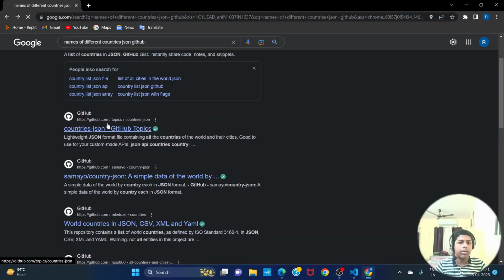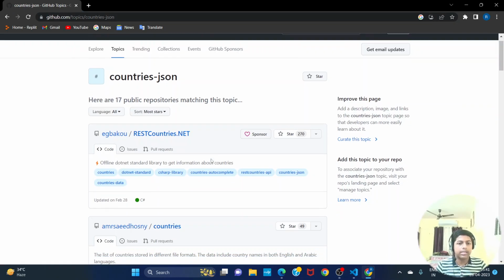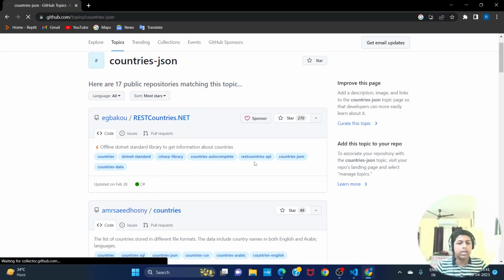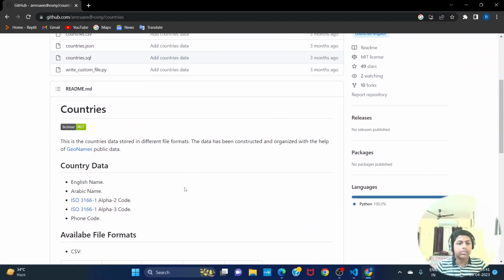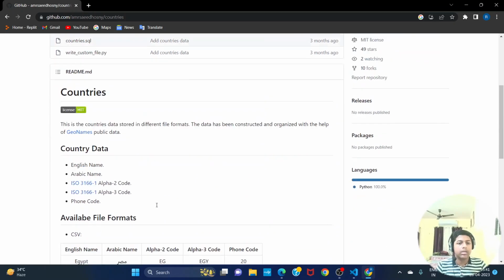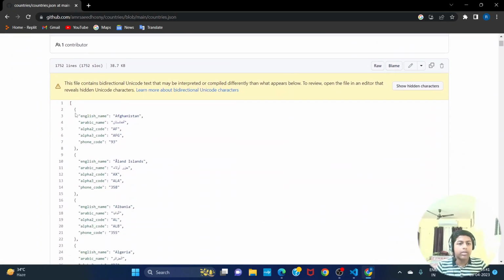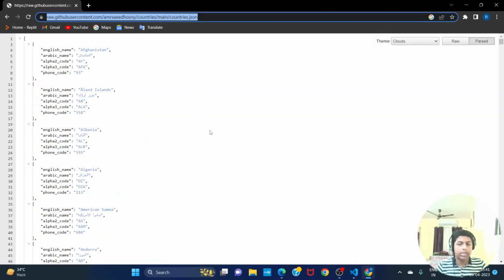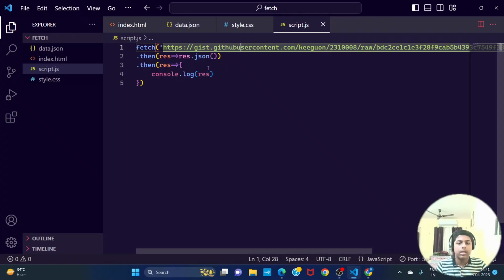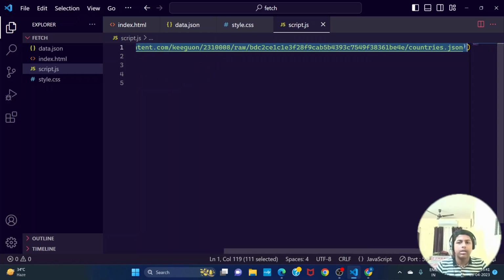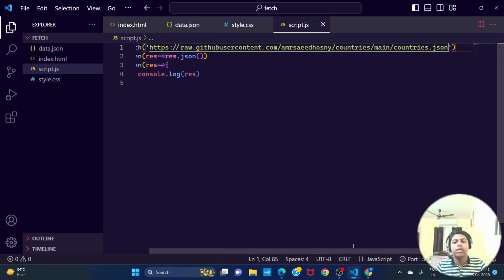Countries, JSON, GitHub topics. Let's go here and let us see. Okay, so let's click on countries here and now let's click on this JSON file here. After clicking on JSON file, let's just click on raw file and let's copy this. Now after copying this, let's go back here and paste it as an online URL.